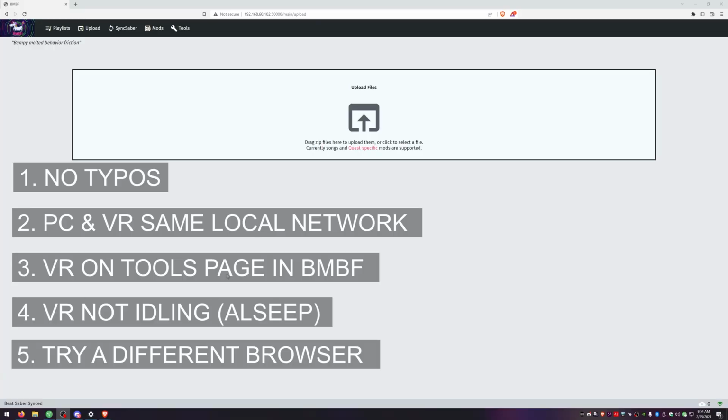Okay, if you typed everything correctly, no typos, and you're on the same network and your headset is open on the tools page in BMBF and not idling, you should be met with this screen. You will be showing connected down here in green. If it doesn't show connected, double check all those things I just mentioned.